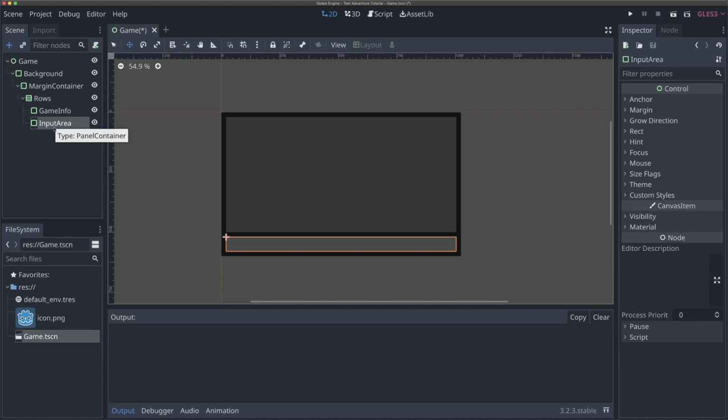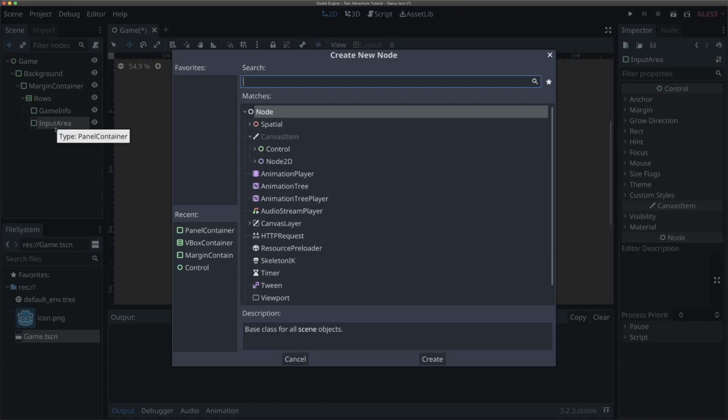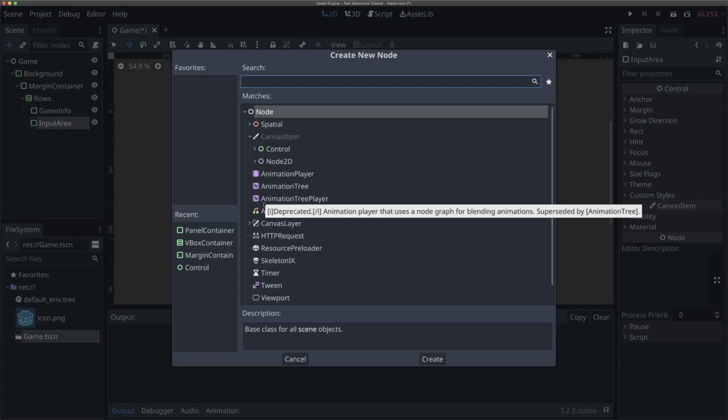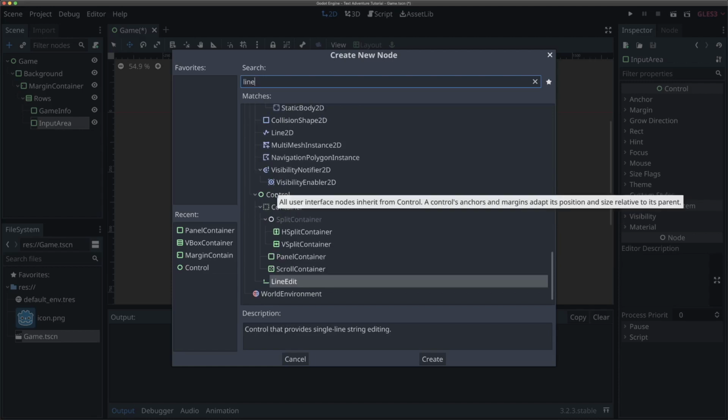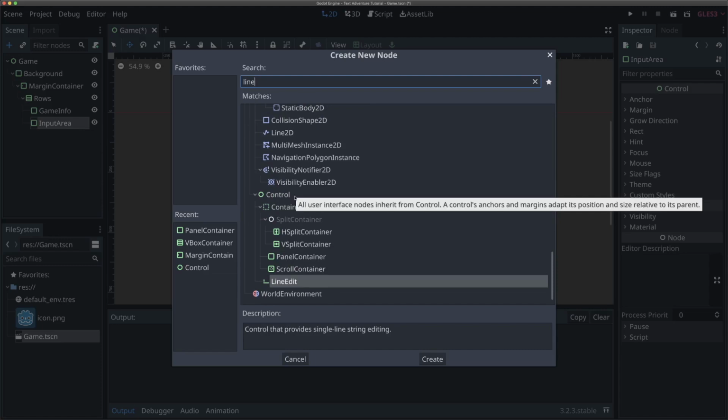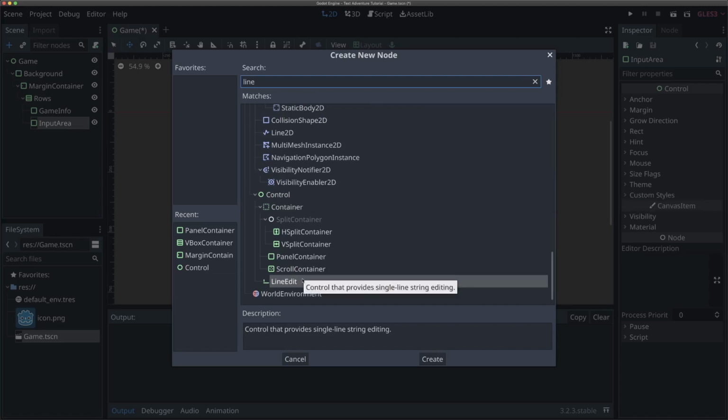So fortunately, Godot has built-in nodes to help us do that. So I'm going to hit Command A or hit this plus button, whichever one works for you, to add a new node. And I'm going to look for LineEdit. And you'll see that LineEdit is a node that is a child of control. So it's another control node, a type of control node. And this LineEdit, it tells you right here what it does. It provides single line string editing, which is exactly what we want. We're making a text adventure game. We don't need multi-line editing. We just need a simple way for the user to enter some input.